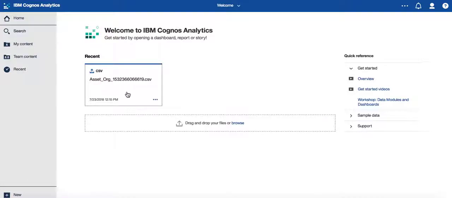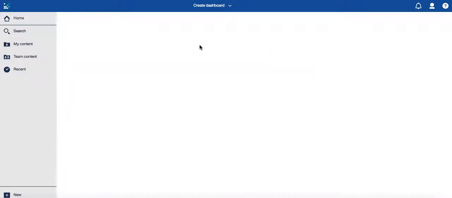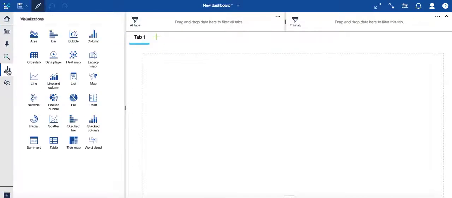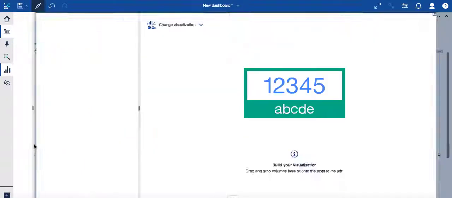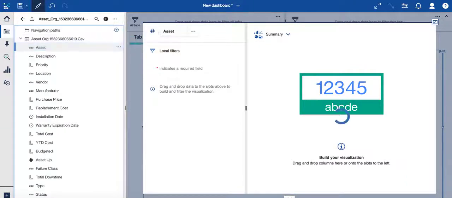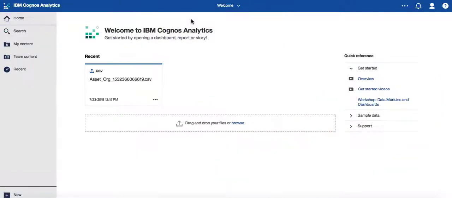So here's my Maximo data. Let's create that dashboard to get started. And again, I could go freeform, whatever I want. Let's just do freeform to get you started super quick here. Let's come down here. I'm just again going to go super quick, a summary. What are we going to summarize? Here's my assets. I got 450 assets in my data set. That's super, super quick.